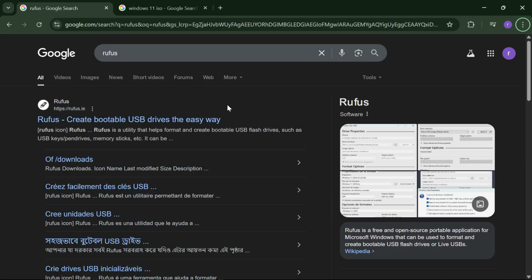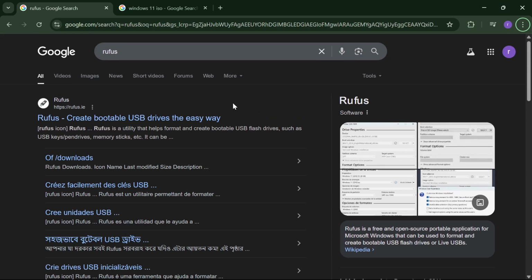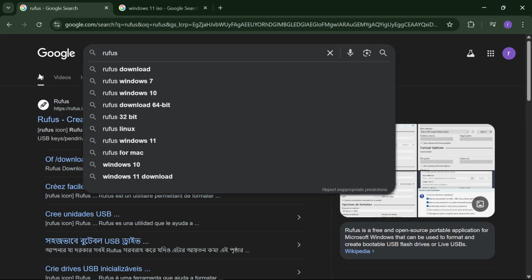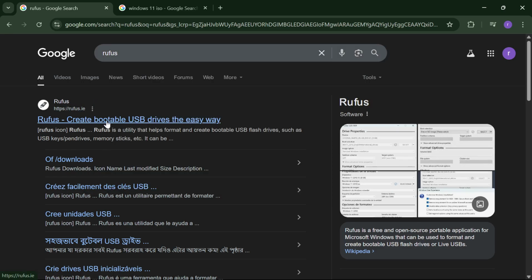In this video, I'm going to show you how you can create a bootable USB drive for Windows 11 with Rufus. First of all, you have to open a new tab of your browser and search for Rufus. And as you can see, Rufus: create bootable USB drives the easy way.